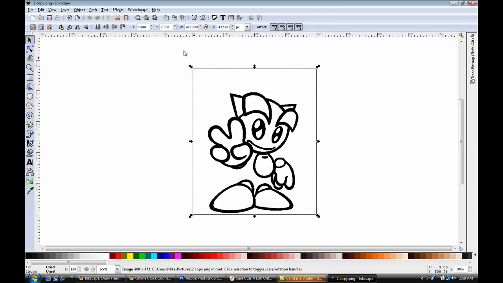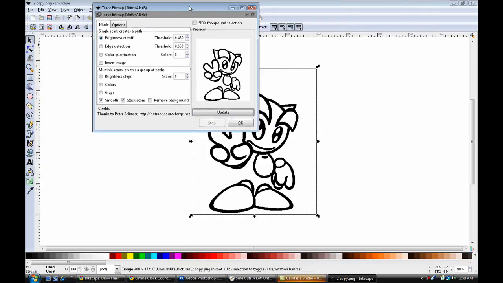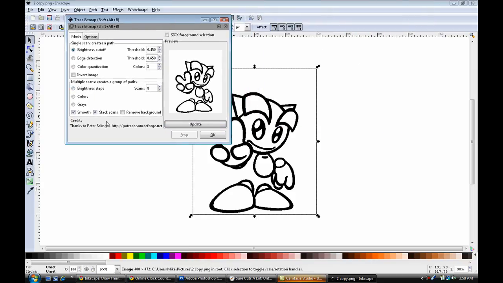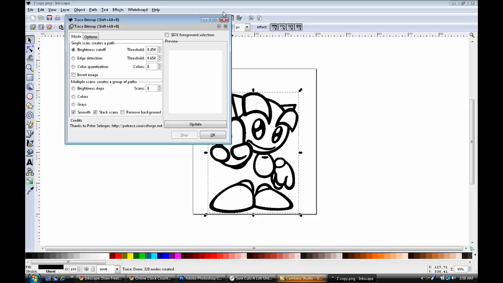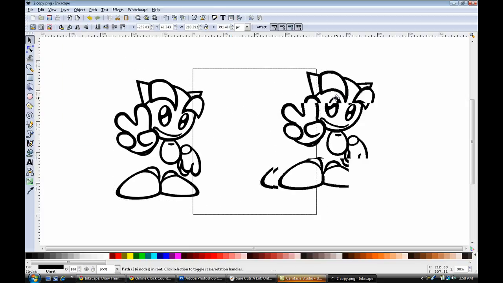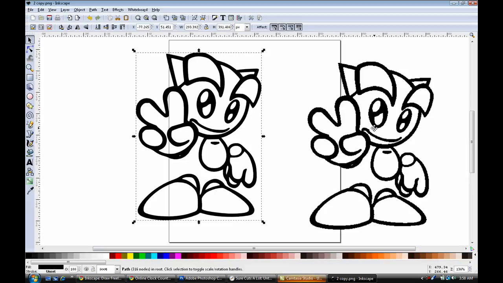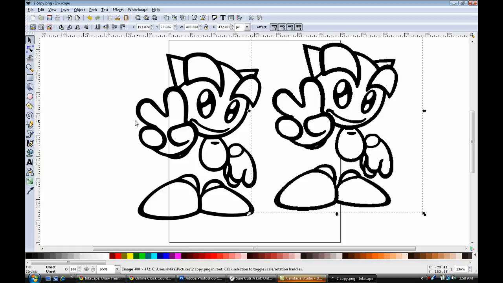So make sure I select the image, I guess. Try that again. Alright, so I guess you make sure you click on it first so you can tell trace bitmap what it's going to do. And press alright. Okay. So once you've done that, you can just close that out, and if you just move that to the side and move it side by side, you pretty much see the difference in the two images.